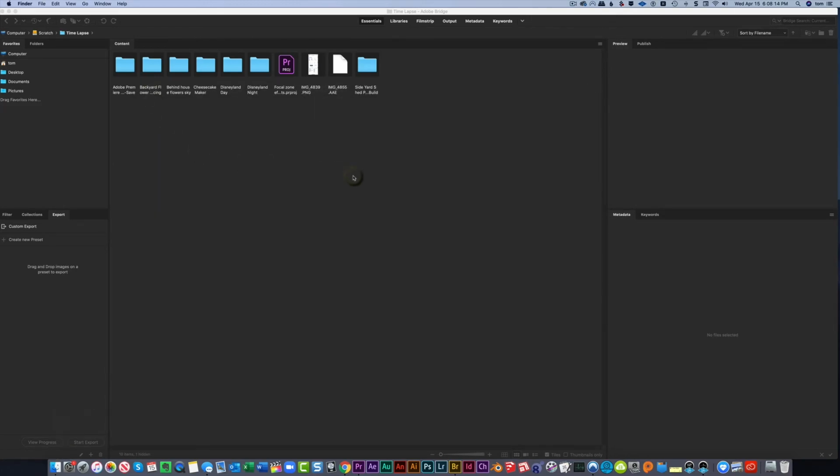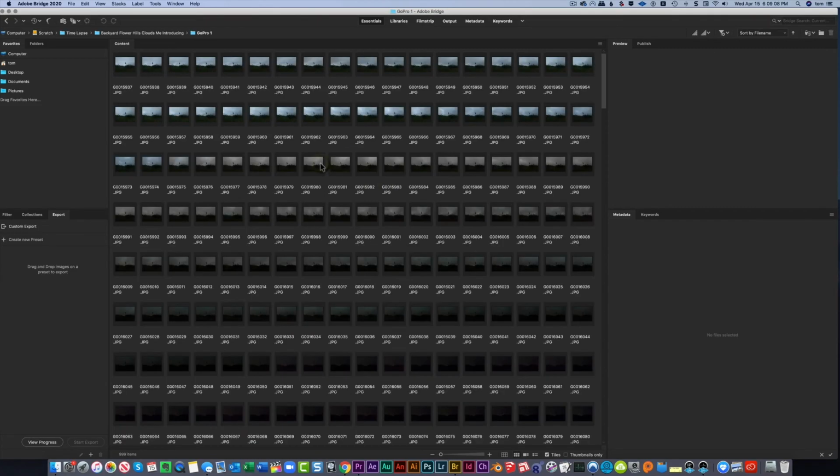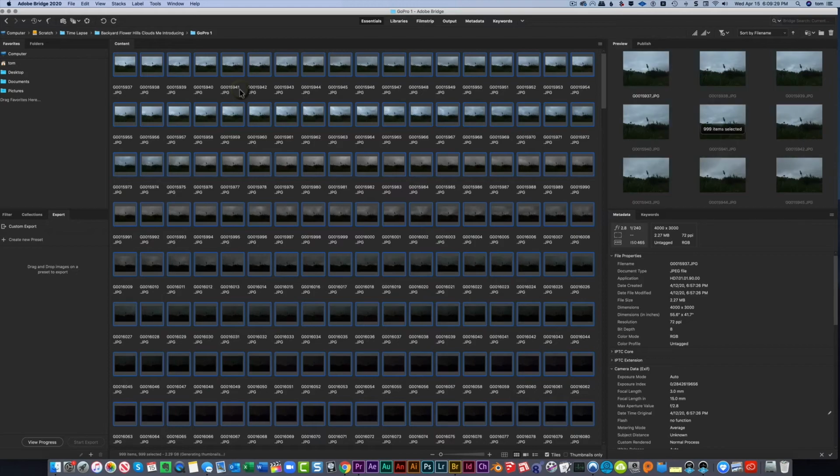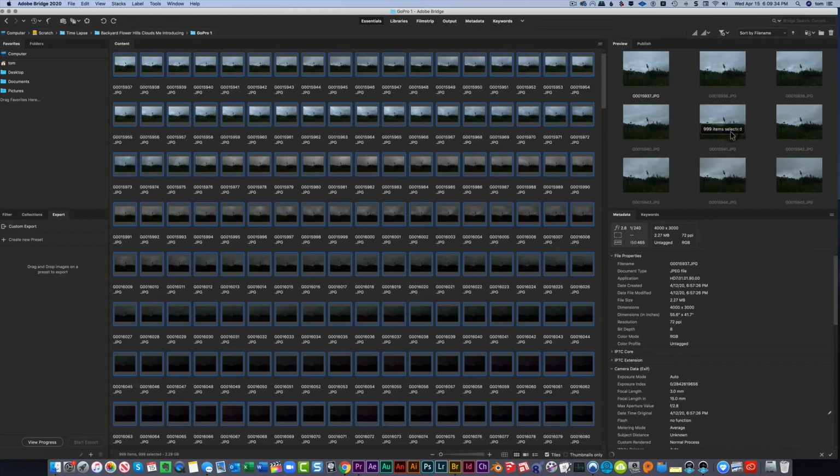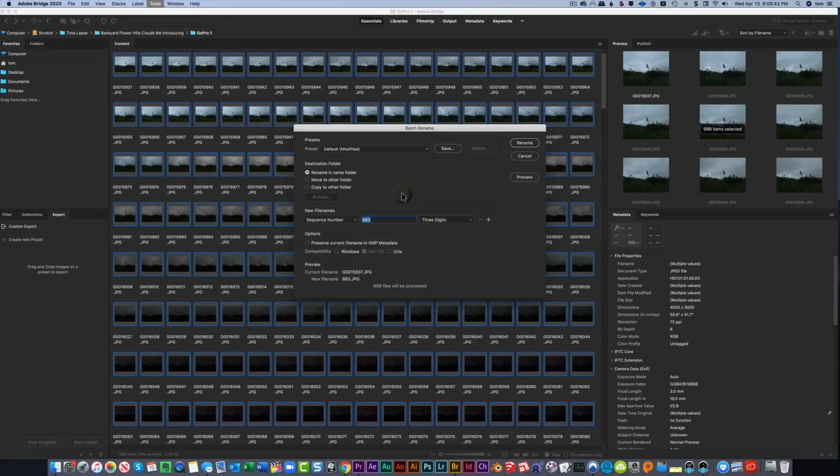Next, I'll open the GoPro 1 folder in Bridge and navigate to that folder. Select all of the files using Command A, or Control A if you're on a PC. 999 items have been selected, so the next thing we want to do is go up to Tools and click Batch Rename. In this dialog window, we leave the default. We're going to rename these in the same folder, and our sequence number will start with 000. It tells me I have 999 files to be processed, and then I'll click Rename.